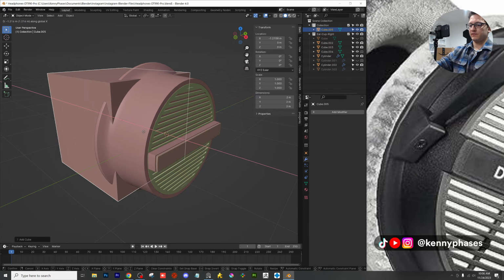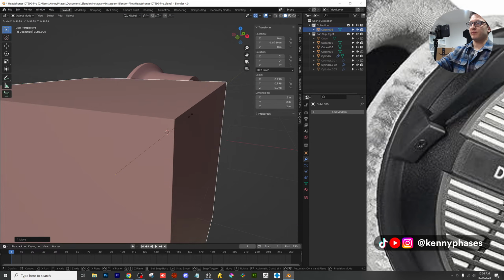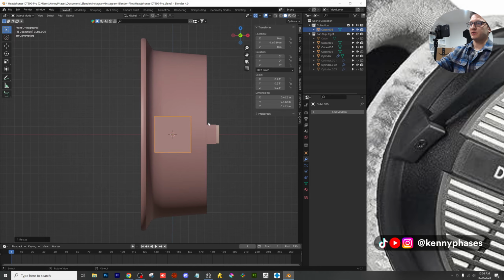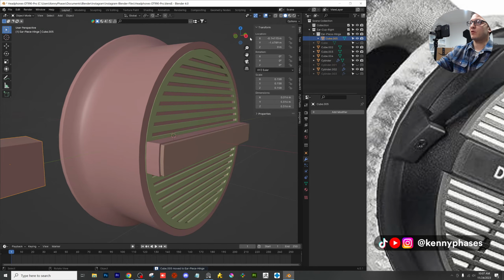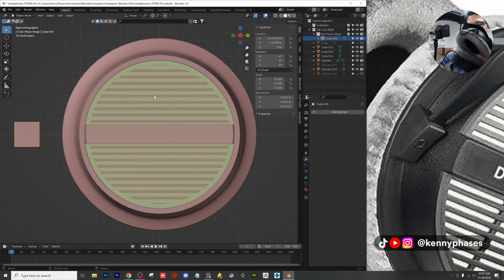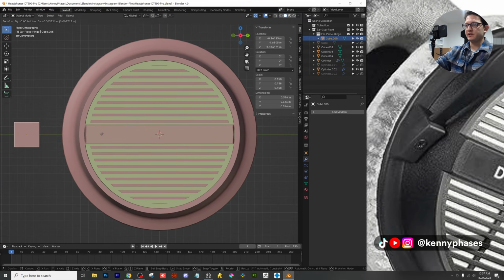Let's bring this off to the left. I'm also going to put this in its own collection, just to keep things a little bit more simple. I'm going to put it within a collection inside of my other collection. I'm going to call this ear piece hinge. And I'll put it in. And then I'm going to, of course, add a mirror modifier as long as it's the same on the other side. It is. So I'm going to put it right about there.